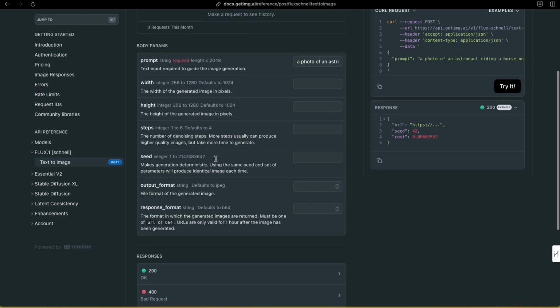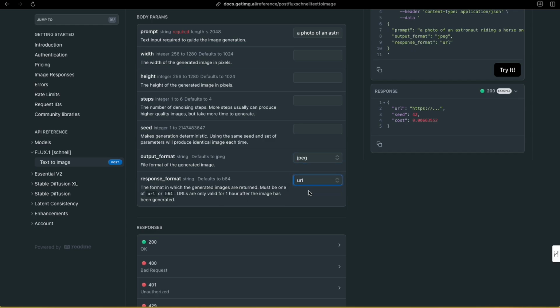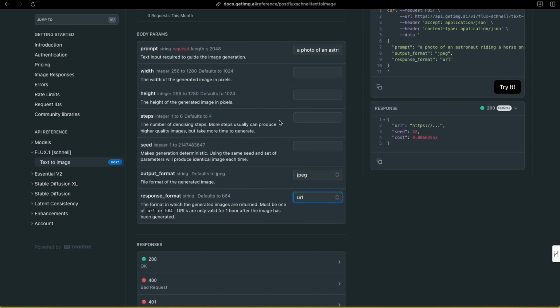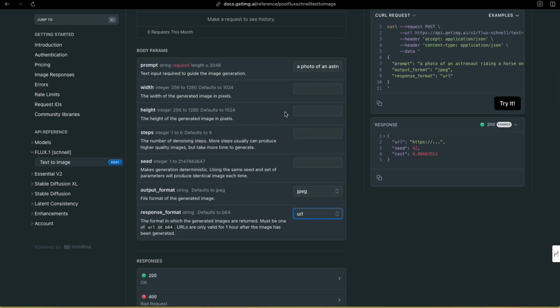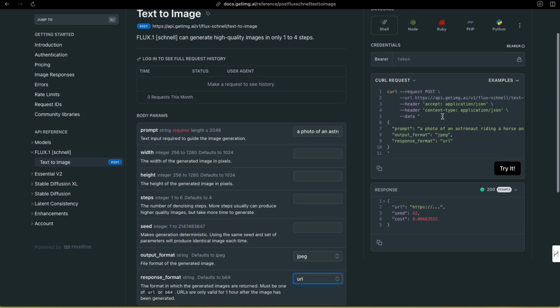Steps, this defaults to 4. Let's leave it at default. And then output here, I'm going to output this to JPEG, and the response format, I want it as a URL of the image. We can get a base 64, but it's simpler to work with URLs, especially if you're a non-techie. So I've set up those basic credentials. That's all we need. And you can see here it's built the curl for us. We have everything that we want.